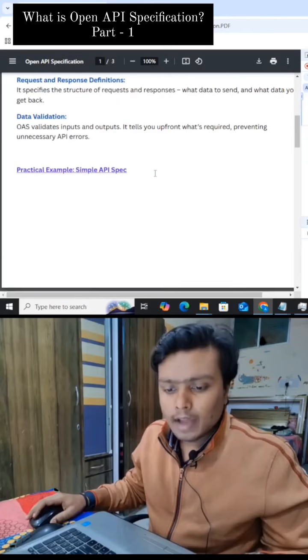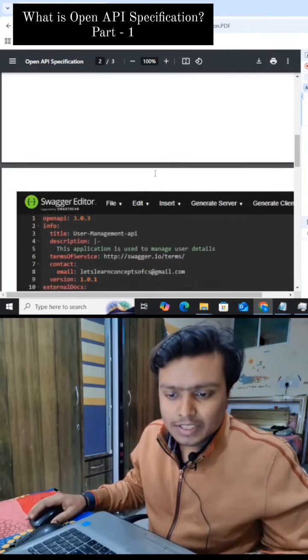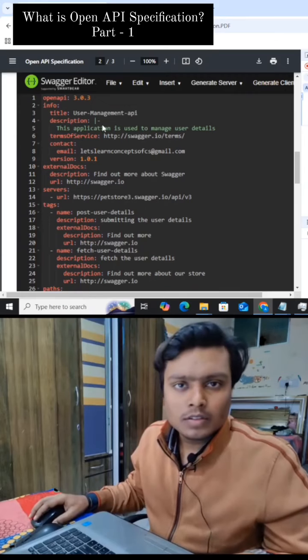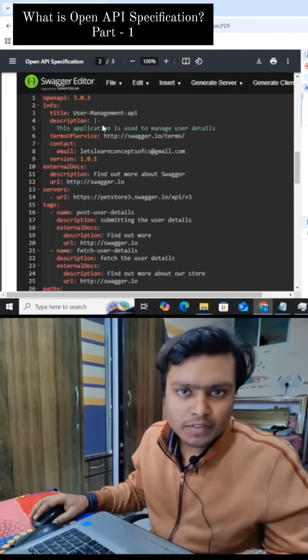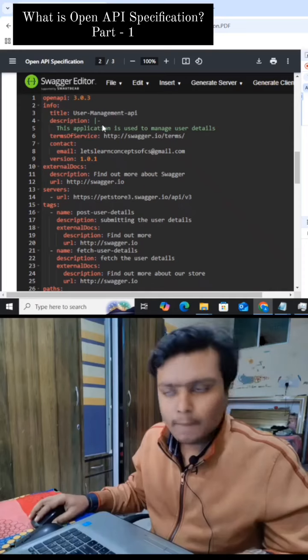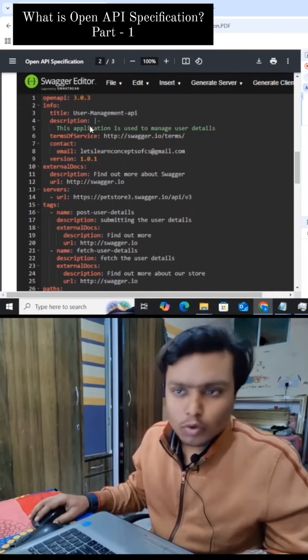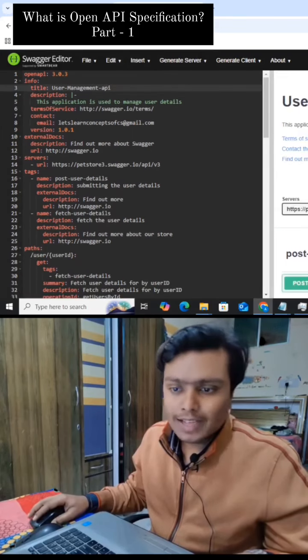Okay. Now, if I show you, this is how an OpenAPI spec looks like. Generally, we write OpenAPI specification in YAML format, where we describe all the details about the API. Let's quickly go to the Swagger website, as it is a capability offered by Swagger.